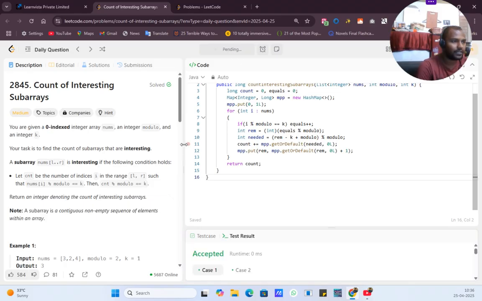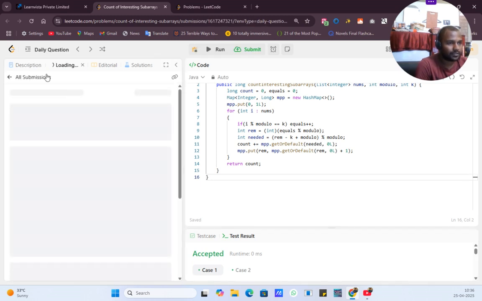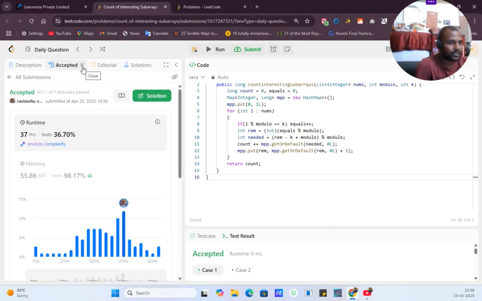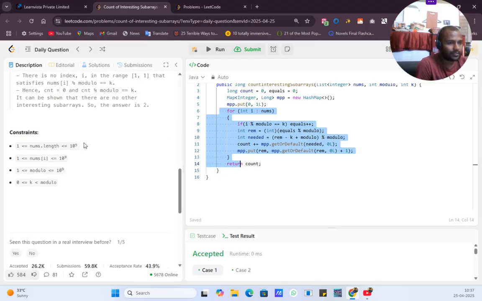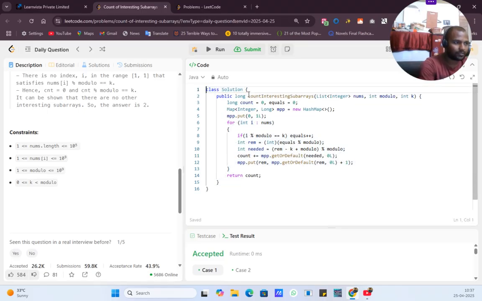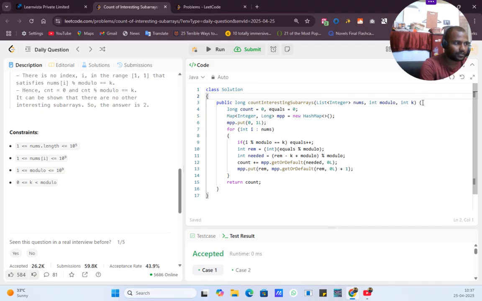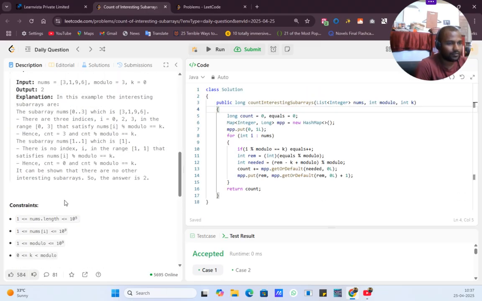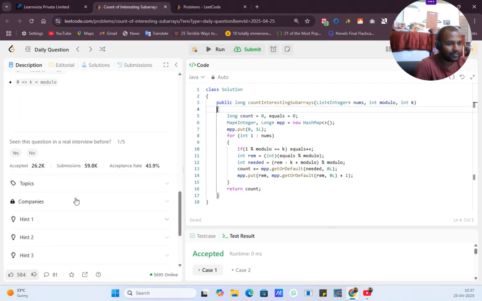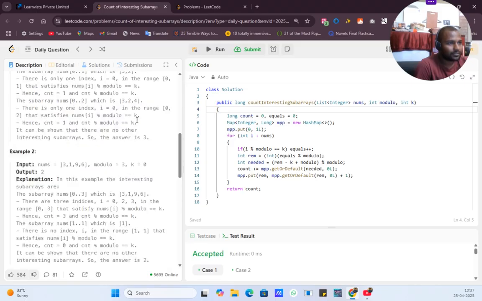Let's try to execute this one. I tried submitting it, and yes, this is the optimized solution. It needs only one iteration, so for a maximum input size of 10 to the power 5 it will execute in the range of 10 to the power 5 iterations, which is the correct complexity. We can solve it in about 1 second.